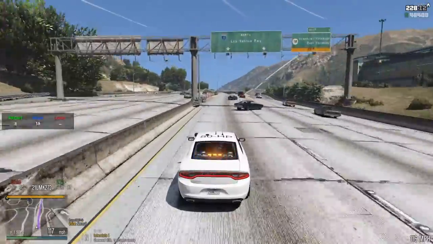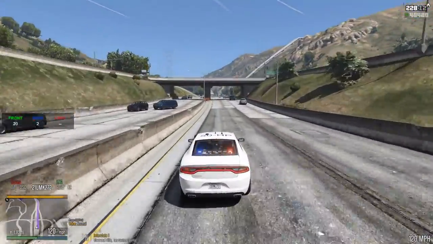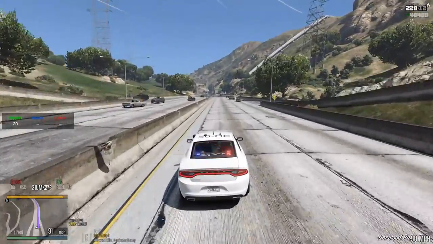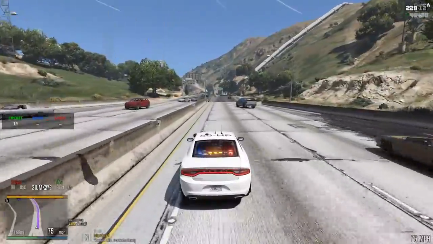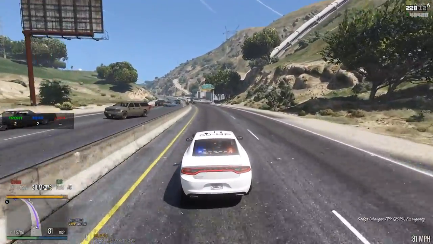Damn, 120. Holy shit. At least you know you can catch the criminals. That's why we couldn't run in this thing. Alright, we're gonna deactivate for a second.